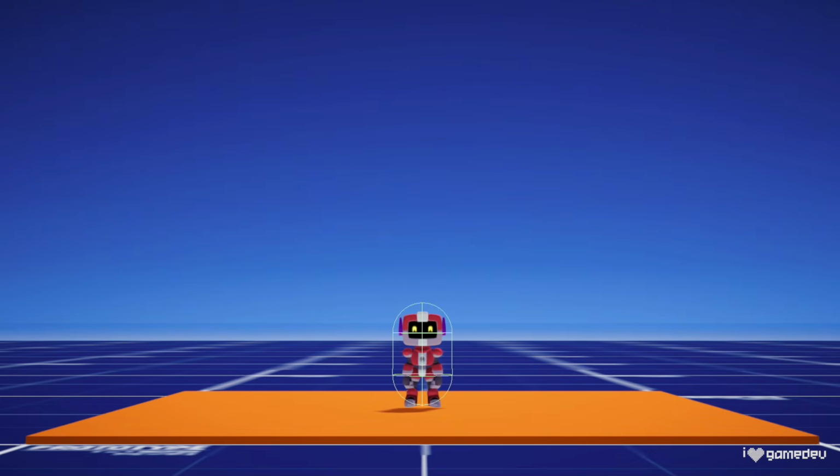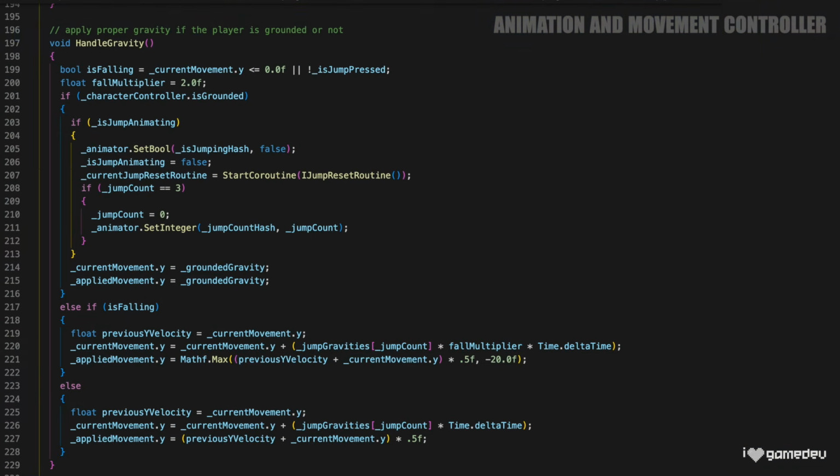Testing in play mode and pressing jump, Jammo will jump. However, as we can see, we're still missing a lot of logic, like gravity. In our original script, we had a function handle gravity that had multiple conditional statements. The first condition would be true when the character controller was grounded. That logic would start the coroutine to reset the jump count as well as apply the lower gravity amount.